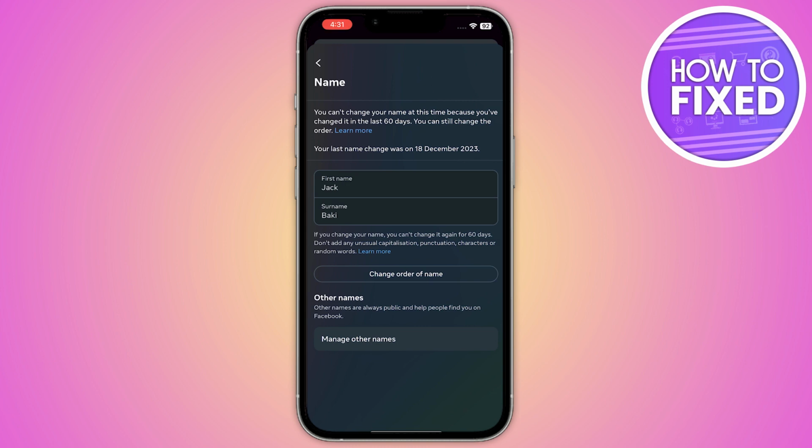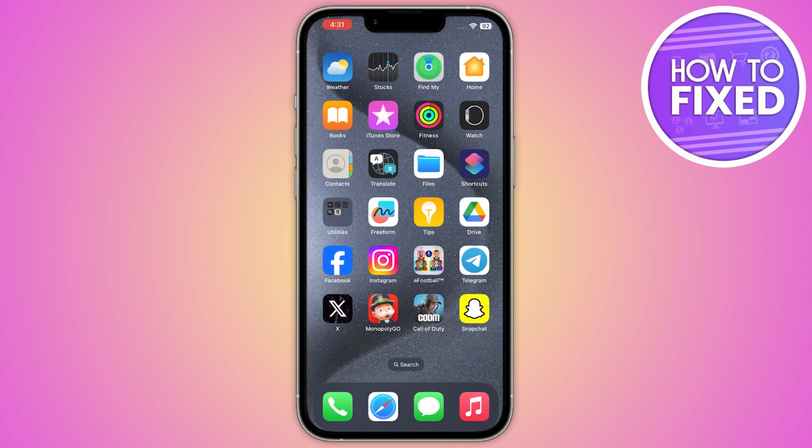So this is how you can make one single name on your Facebook by just adding one dot and any character which is not visible to others.